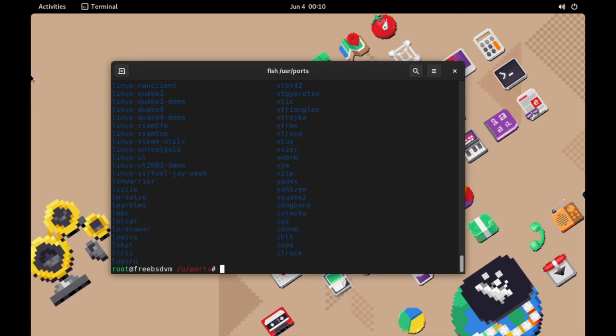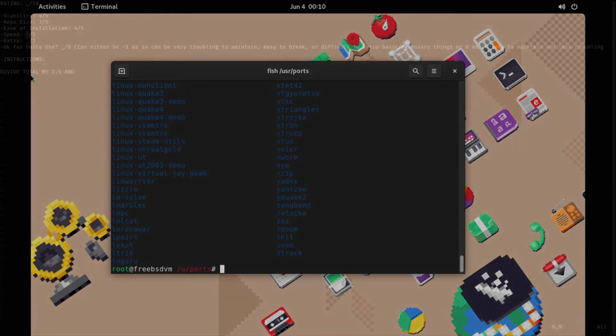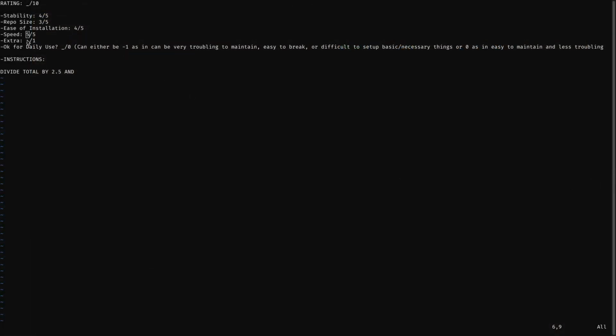Speed-wise, it's a 5. Hold on. Let me set this back for you. Extra for the ports, that's a 1 for extra. So this one gets an extra point. So yeah. And is it okay for daily use? I wouldn't say so. Like FreeBSD by itself, no. It's not okay for daily use.